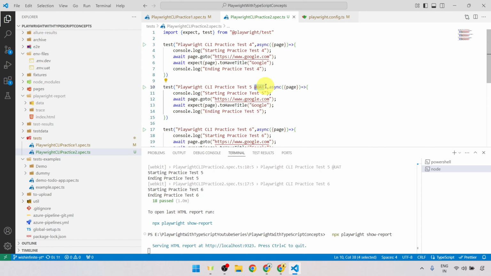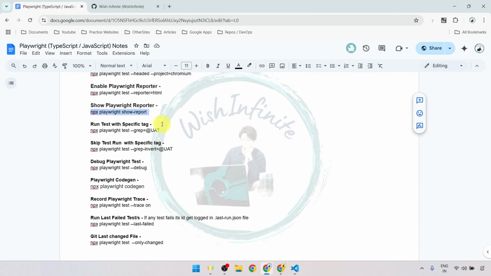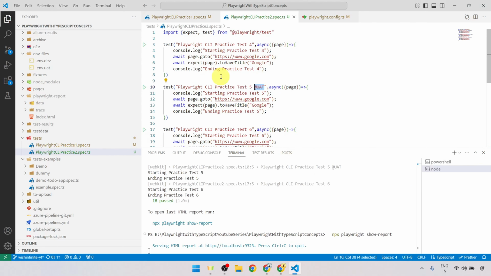So in that case, we can use our command, which is npx playwright test --grep equals to @tag name. So here you can provide any tag name. For now, I have tagged only one test here, but in real-time projects, you would be tagging your tests as per your requirement. Let's say if you want to execute some tests onto the UAT environment, you can tag them as UAT. You can also tag the tests like UI, API as per your requirement. And any tag name you can provide. There is no such specific rule. So let's provide this command which will execute only this practice test 5, which is having the UAT tag.